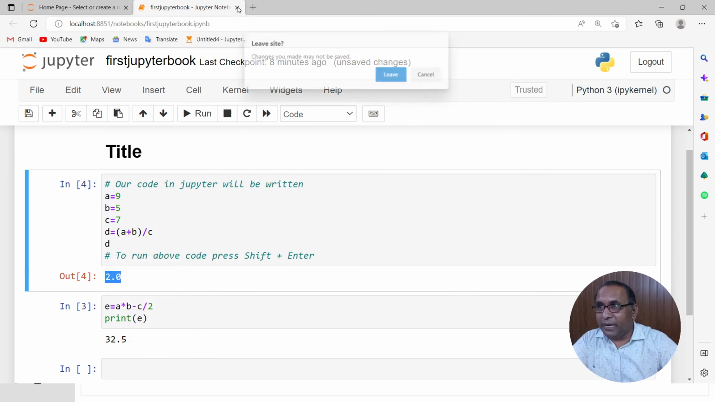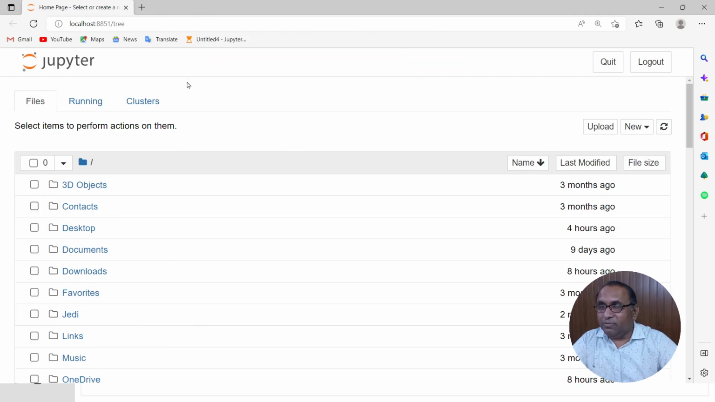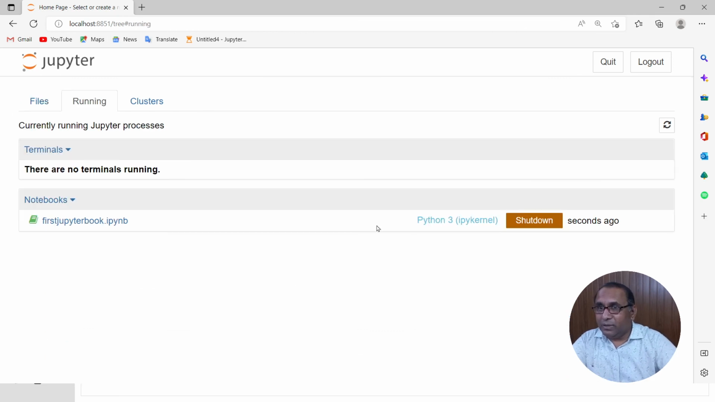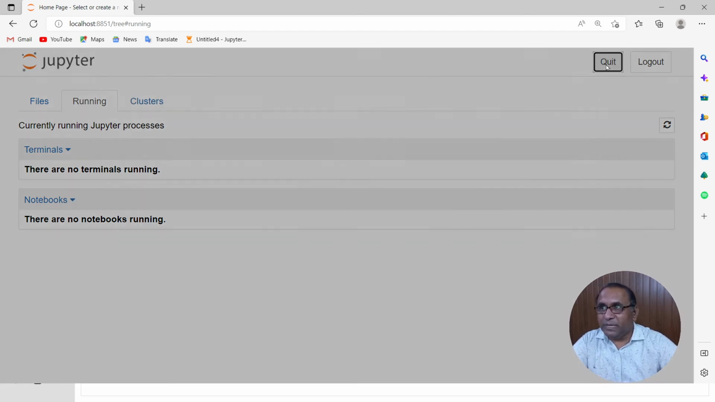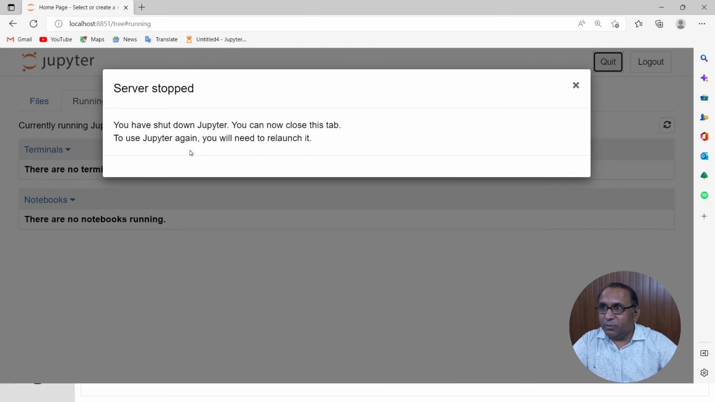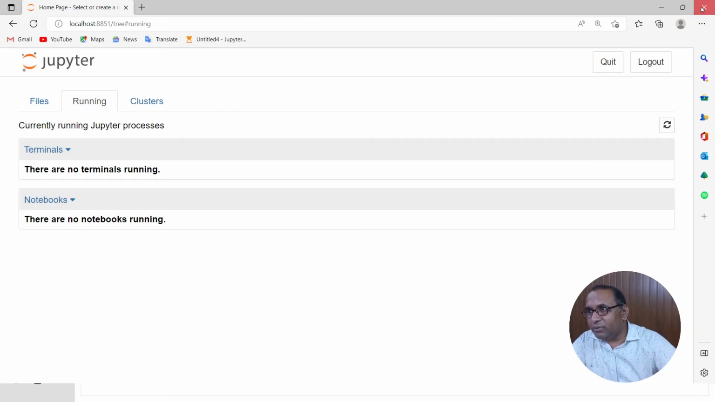Also, if you want to close this file, you can do it easily. When you click here, you can see that the file has been closed, but it is still running. See here, the file is not completely shut down. There is no terminal running, and to close it, you have to click on shutdown. Now the file is completely closed, and after that you can quit Jupyter from this place, and the server is stopped. You can now close this tab. Yes, now we can close directly.